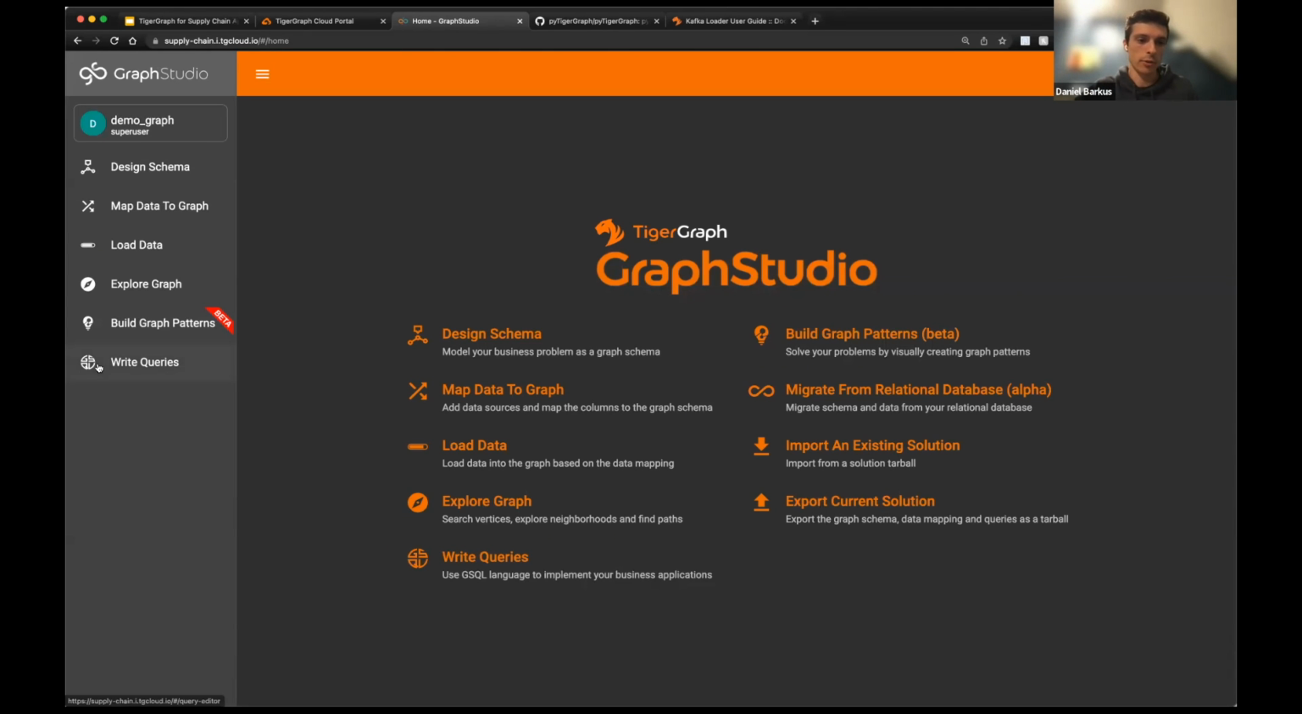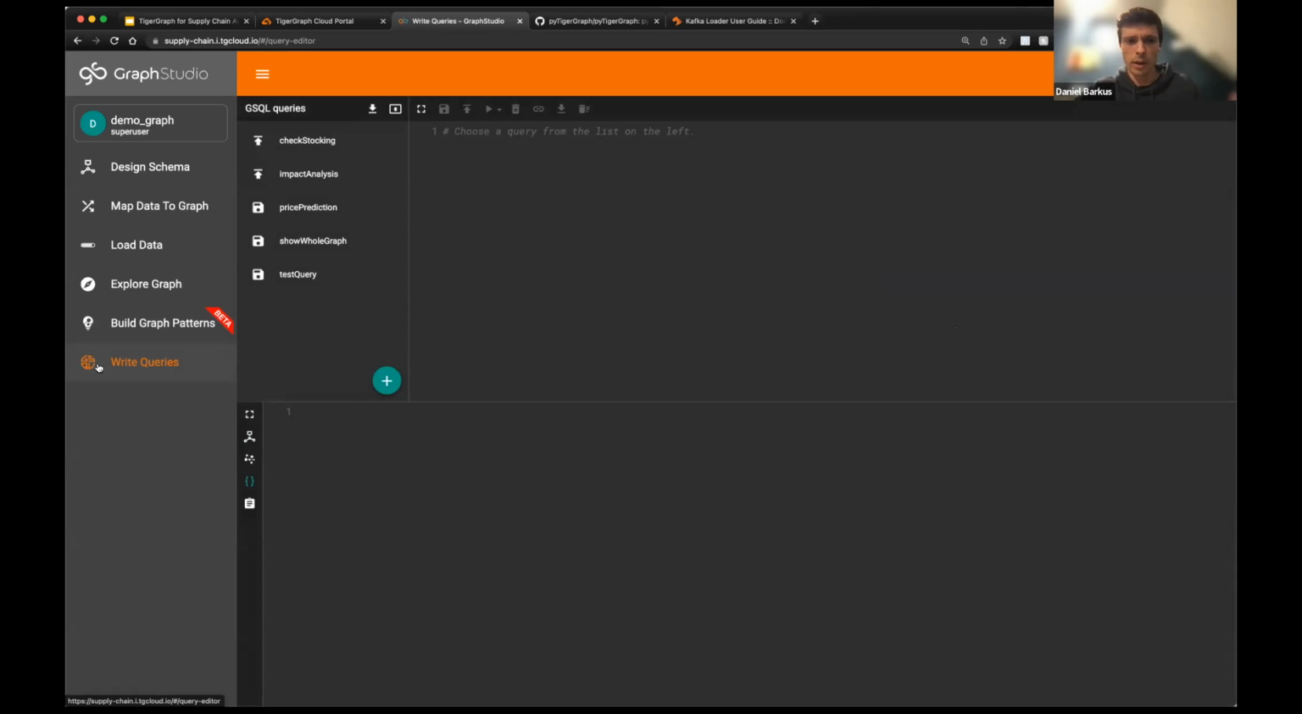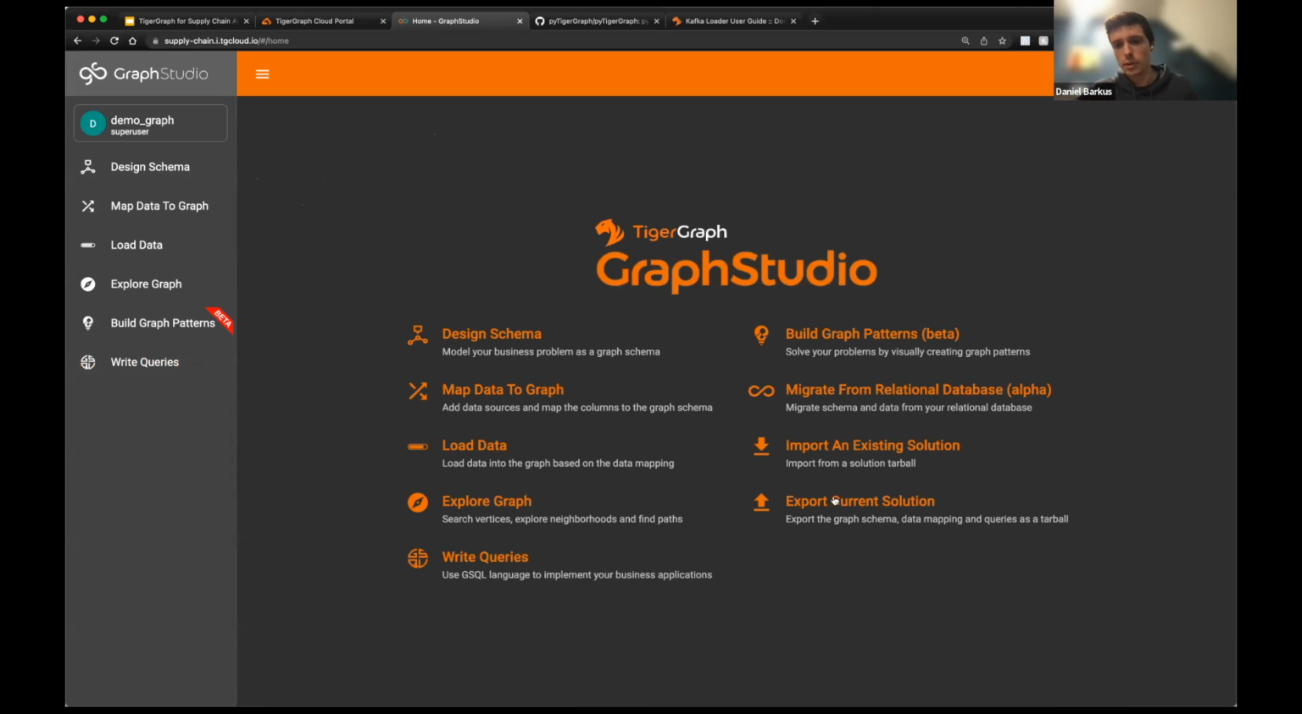TigerGraph does have its own query language, which is called GSQL. GSQL is used for not just writing your queries, but also for modifying your schema, setting up your schema, loading your data, creating loading jobs. If you're just used to the interface and clicking around, jumping into GSQL can be pretty complex. So if you create something through the interface and export your solution, you can start looking at that GSQL and more easily understand it, because you have the context of your graph in the interface, as well as the code written out that describes exactly how to create that graph.